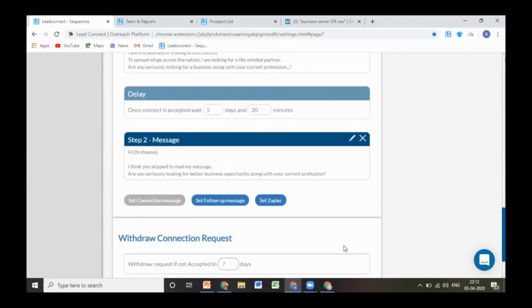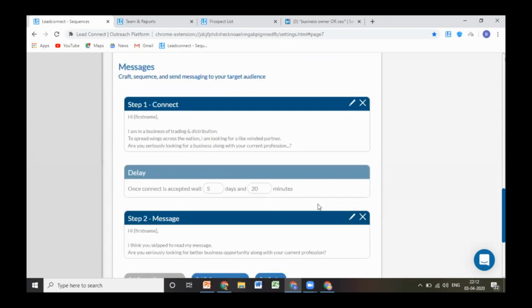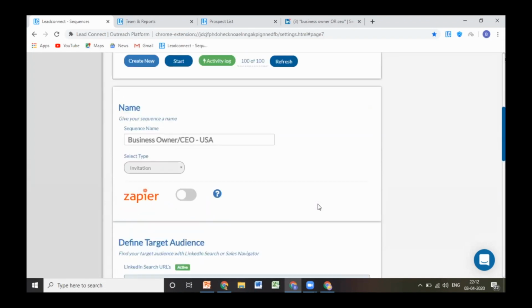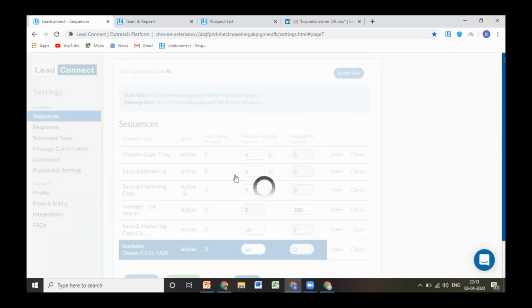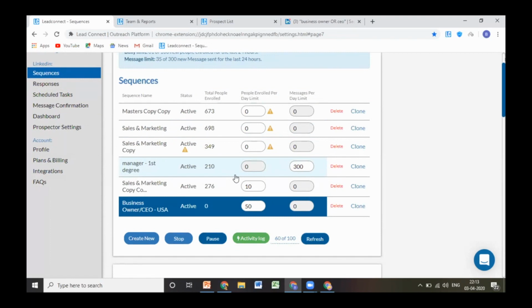So once this is done, you have to save it from here, and then you have to allocate the number of connection requests you want to send in that sequence. Let's say I want to send 50 connection requests from this sequence. Then I need to enter 50 over here and start the sequence. Now the tool will continue to send the connection requests on its own. We need not do anything now.